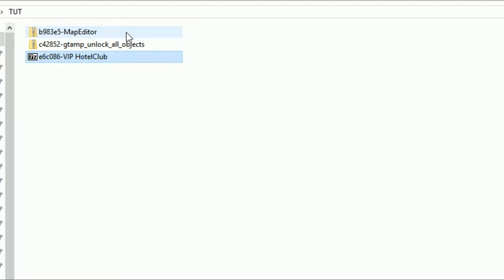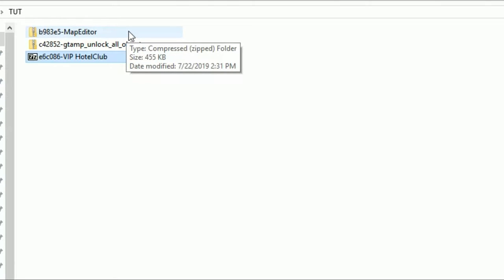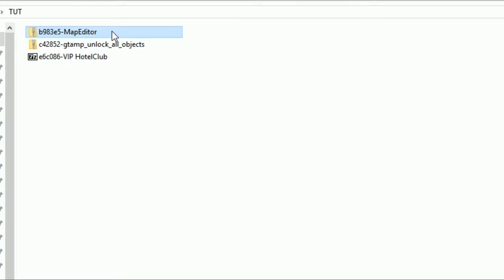Now as you can see, they come as compressed zip folders, which is a compressed file. You're gonna need 7-zip or WinRAR in order to unzip these files. So go ahead and Google 7-zip or WinRAR and download those. They are free, and install those.